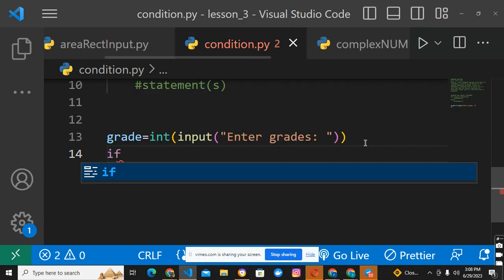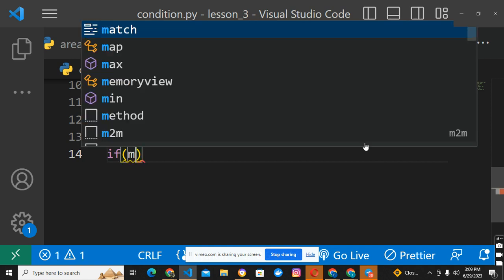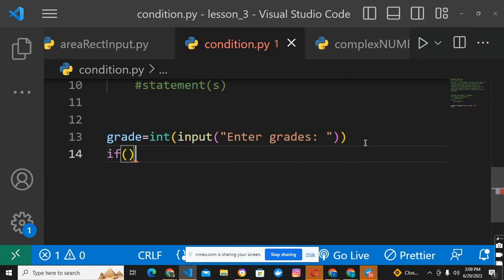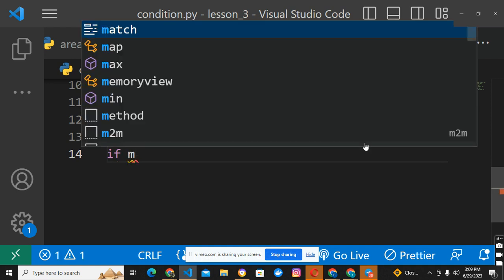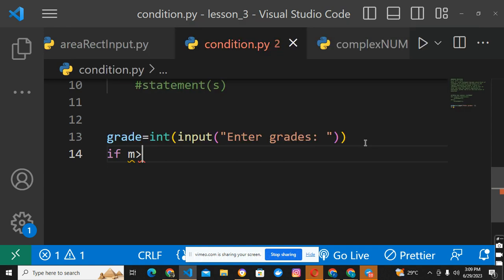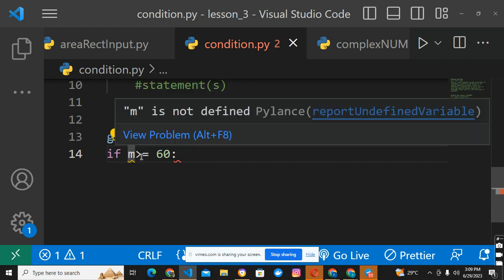If, okay, let me put it in parentheses. You understand, you can either put it in parentheses or decide not to. Let's not put it, so that it will not look like JavaScript to you. So let's say if m is greater than or equals to 60. If n is greater than what? Equals to 60.